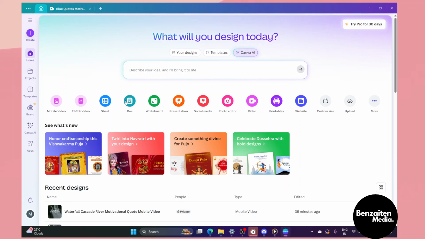Hey everyone, in today's video I will show you how to add a logo to your video in Canva. So first, you have to open your video.